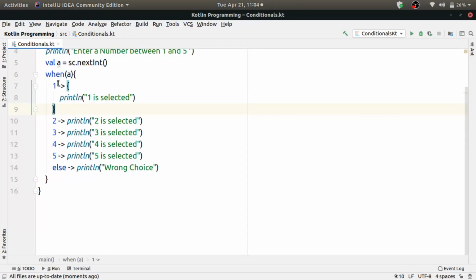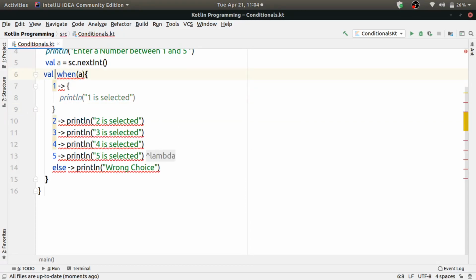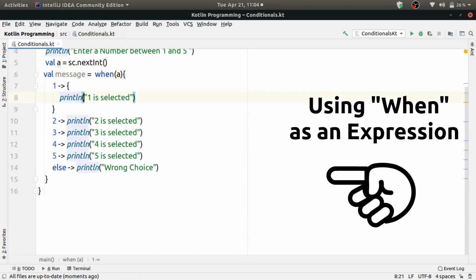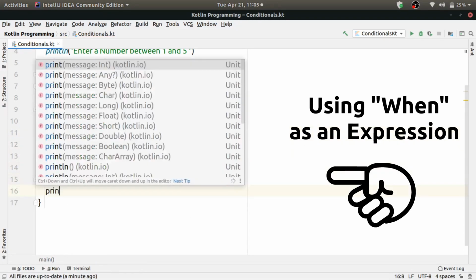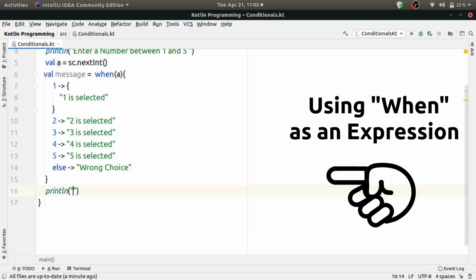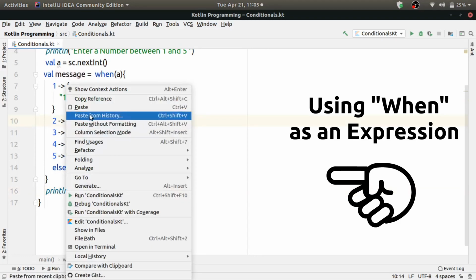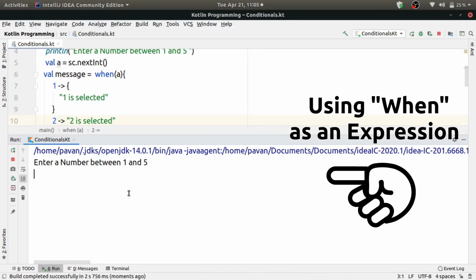In the same way, instead of writing so many println statements inside a when, we can assign the result of when to a variable. So val message would be equal to, if 1 is selected, I'll give 1 is selected as the value of message. In the same way, if 2 is selected, I'll give 2 is selected as the value of message. And finally, after executing this when, I can go ahead with one println statement that prints the message. Now if I run this program, the same output is expected. If I enter 2, 2 is selected. If I enter 6, which is not in the range of 1 and 5, I get wrong choice.